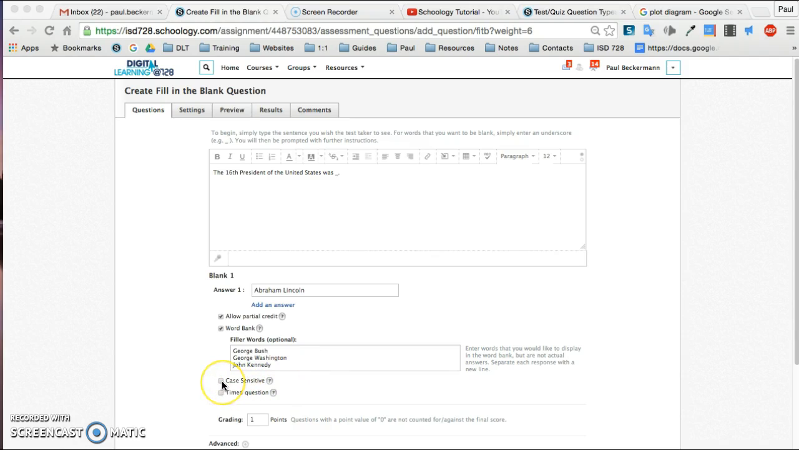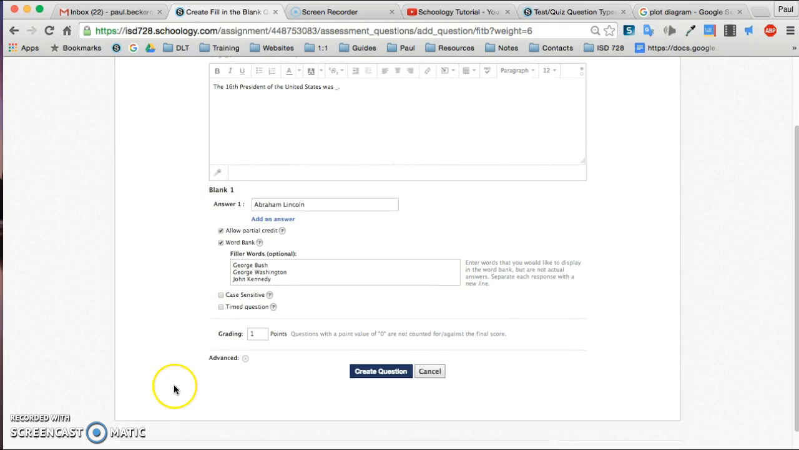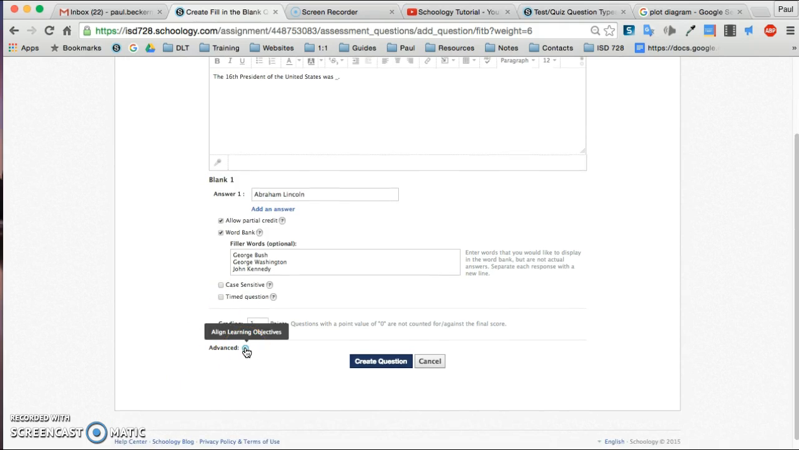If you want the answer to be case sensitive, check this box. Then the student would need capitalization exactly as it should be expected. And again, you can time your question. If you want to align a learning standard, please click on the Align Learning Objectives button and choose your standard. Then create your question.